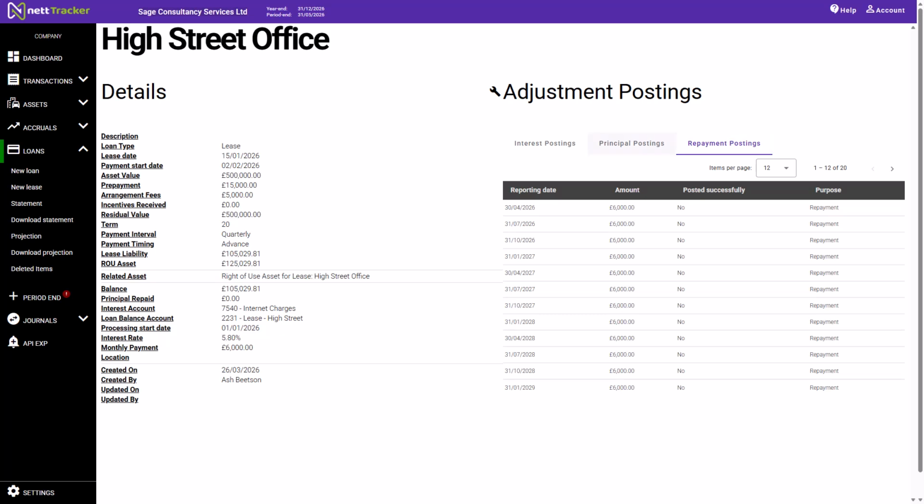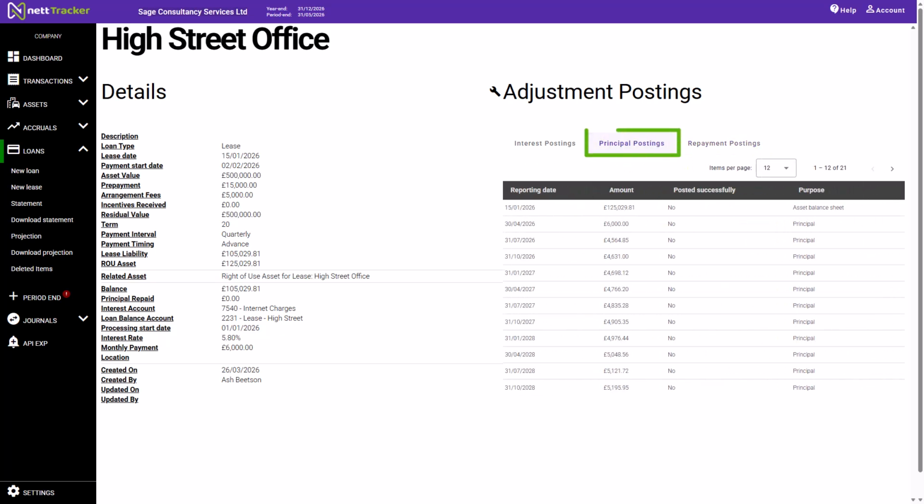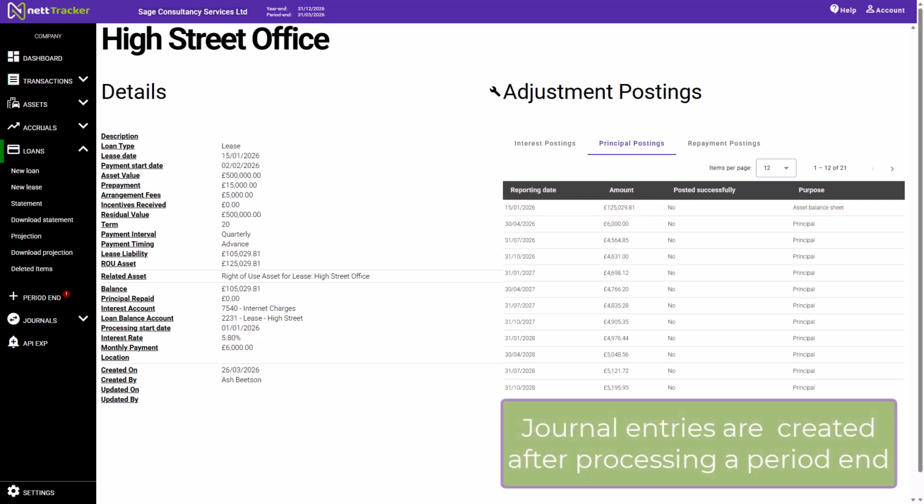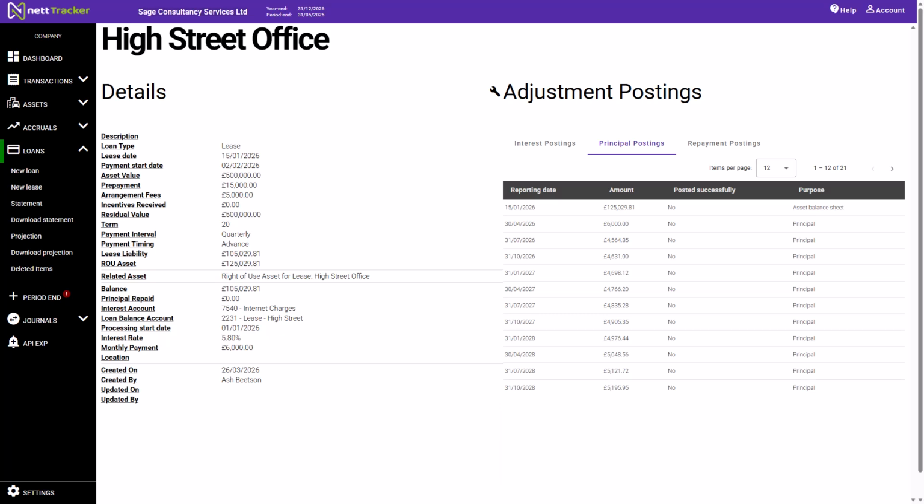If we move to the principal postings, this will include the introduction of the right of use asset. At this point, the posted status is no. nettTracker will create all of the required journal entries when connected to accounting software. It will only do this once a period end has been processed. We'll do that now just to view the impact.